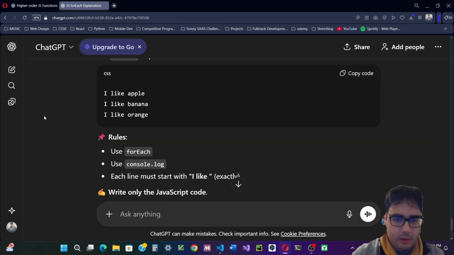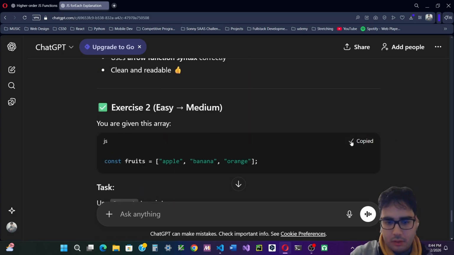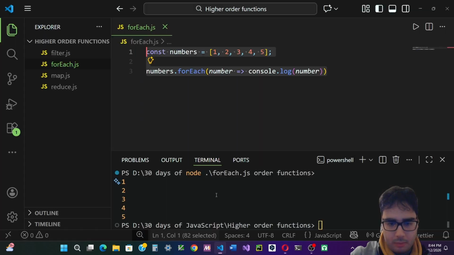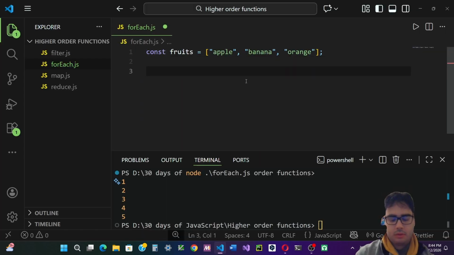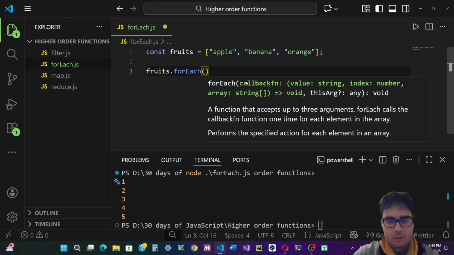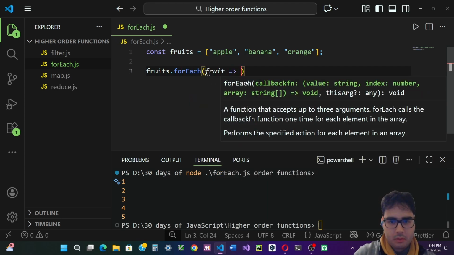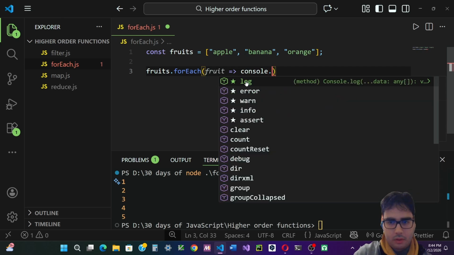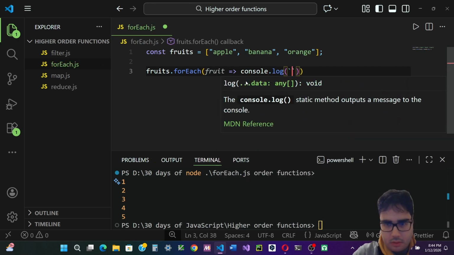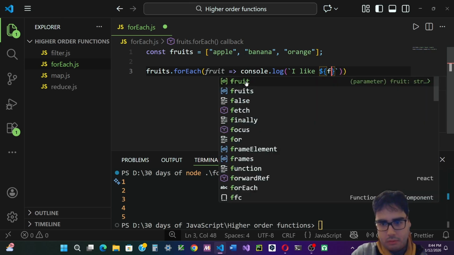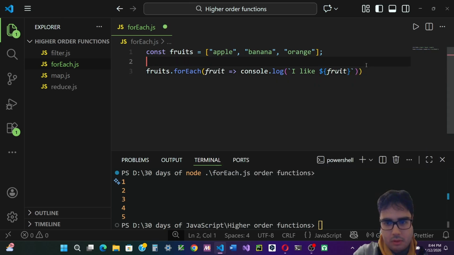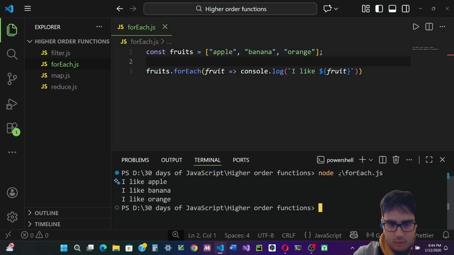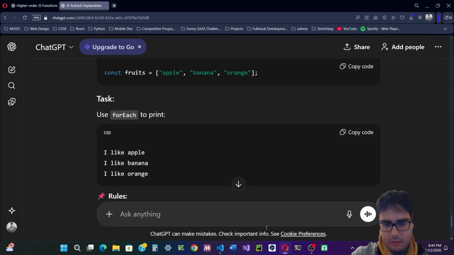Use forEach to print: I like apple, I like banana, I like orange. fruits.forEach(fruit => console.log('I like', fruit)). Okay, this should be it.